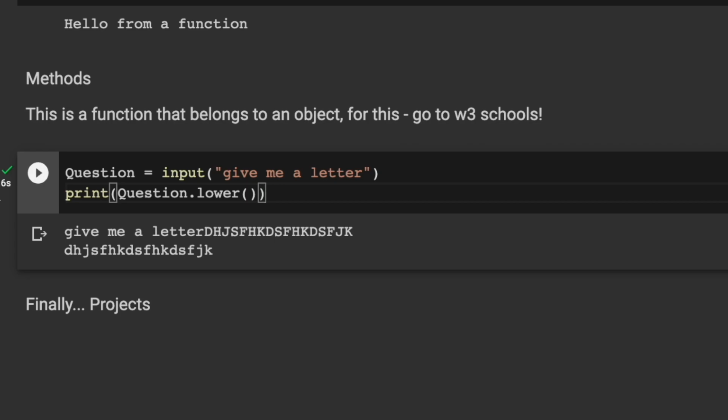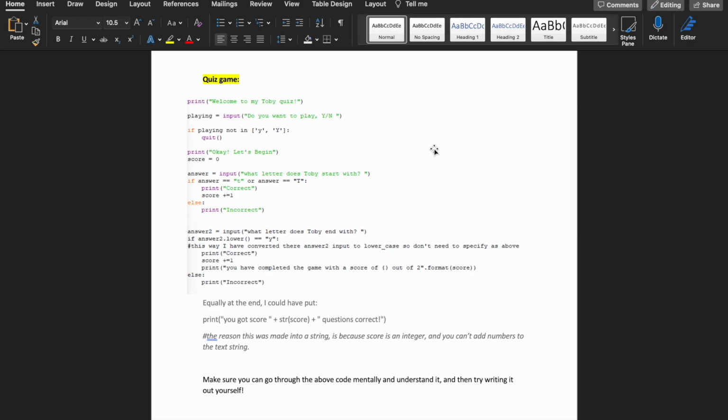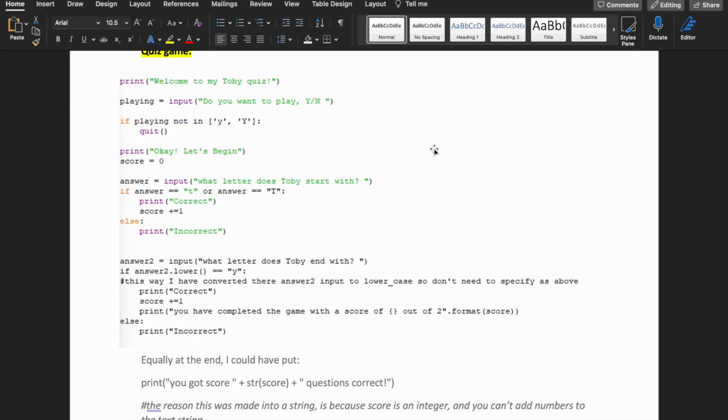Now finally, let's move on to the projects. Let's take a look at this quiz game. I've already written it out. Let's walk you through it step by step and explain each element and line within this code. Print, welcome to Toby's quiz. We're going to start an input, which allows the user to type into it with the variable playing. That's where we'll store this input, asking whether they want to play, yes or no.